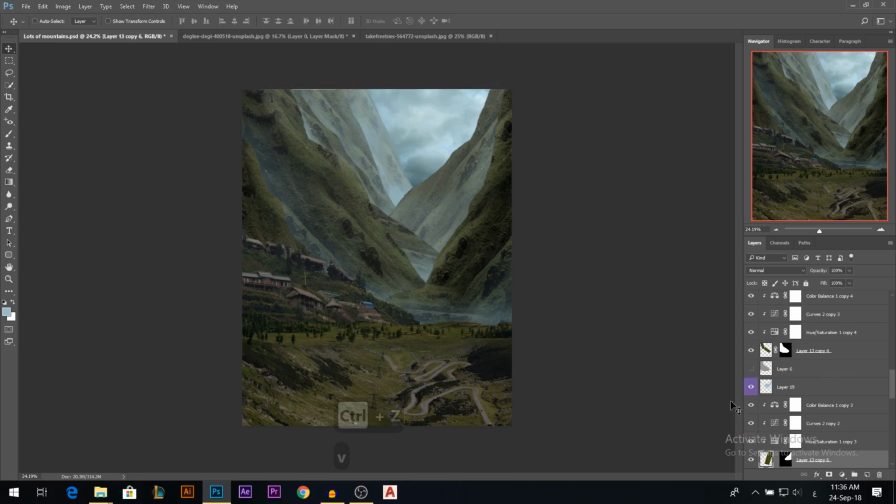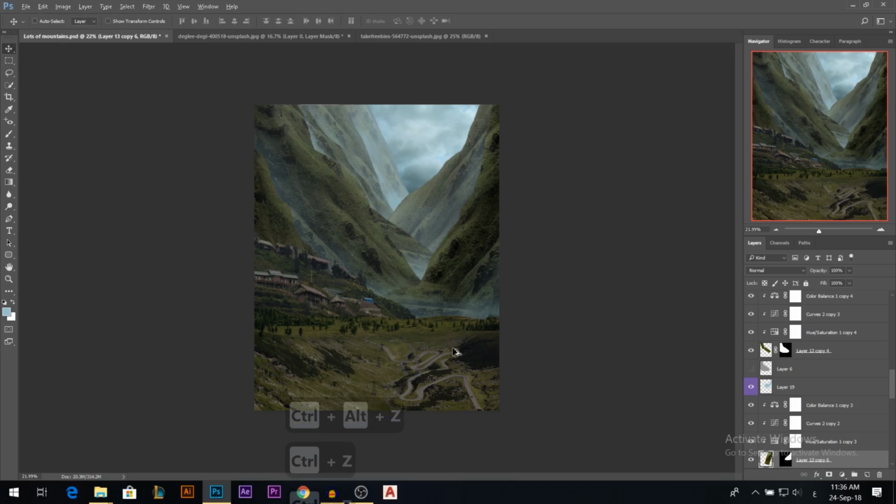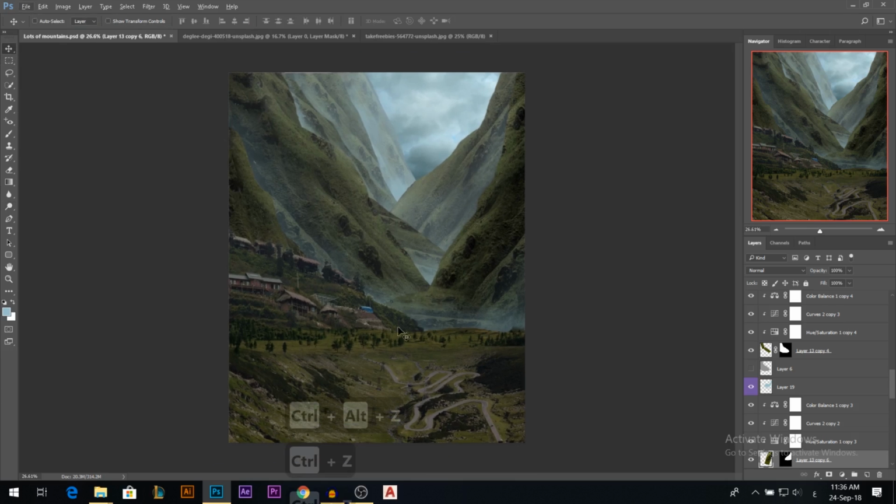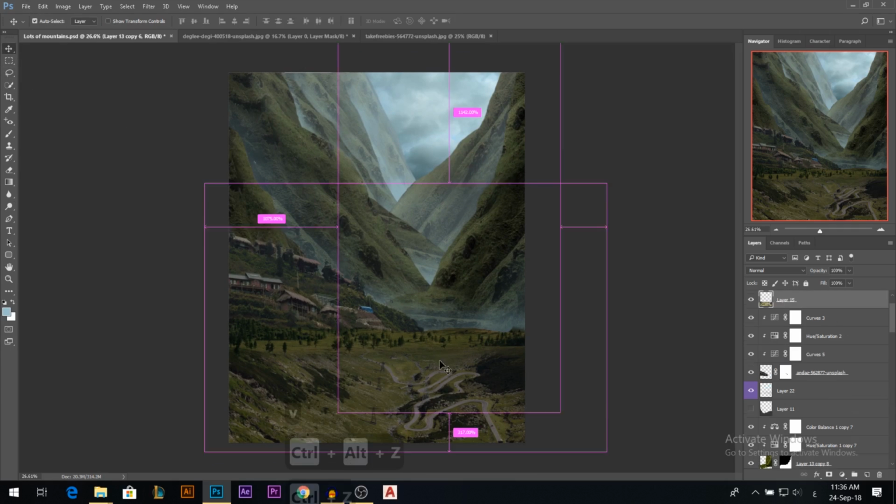Let's do the same to this one. Let's take the dodge, dodge this one, dodge the edge, and hold Alt to burn the parts away from the sky. That was too much, so I'm gonna press Ctrl Z, Ctrl Alt Z to go back 2 times. Okay, now one thing I'm gonna do on this one, this is a layer.